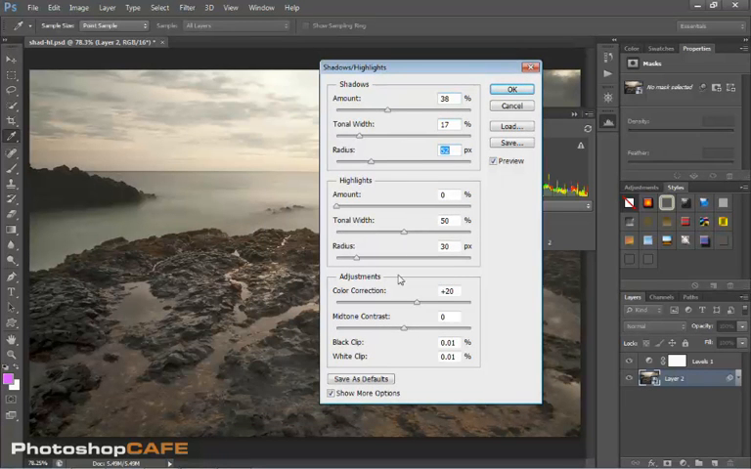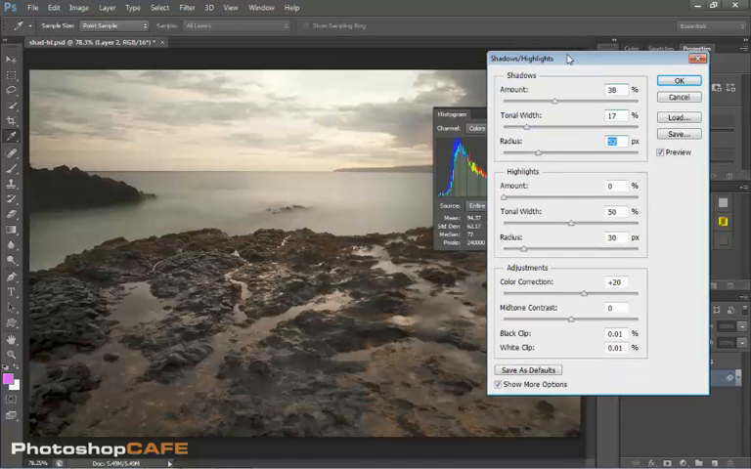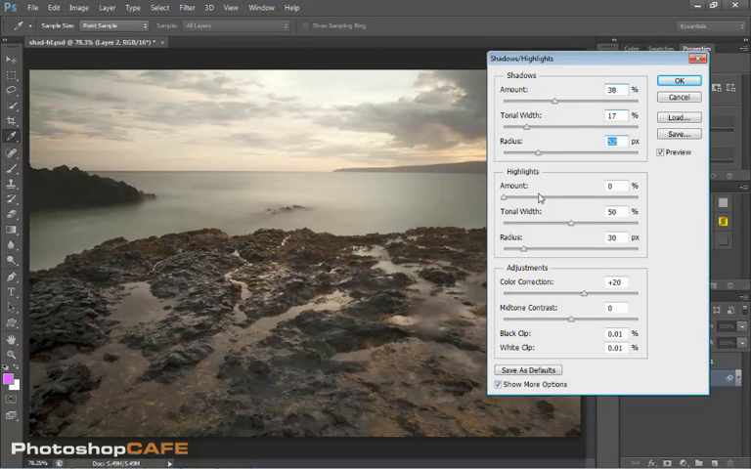Now we have another option. We can work in the highlights. So let's pull this over here. And I think you get the idea of what's going to happen in the histogram. It's going to be the same thing in the highlights. So if we go here, we can start to recover all this detail here in the highlights.